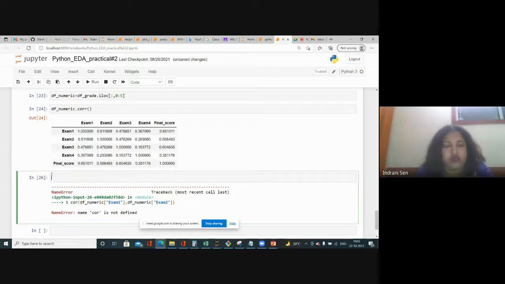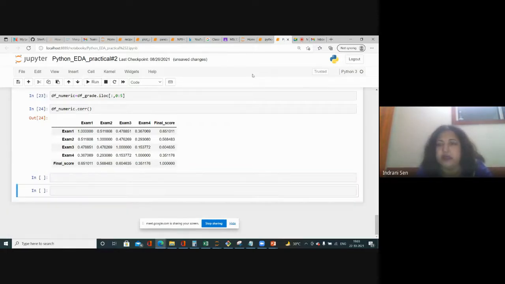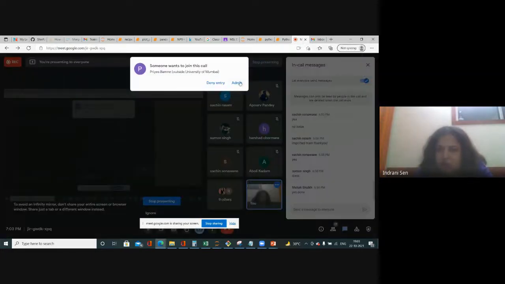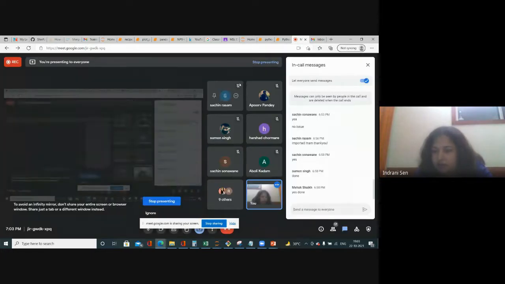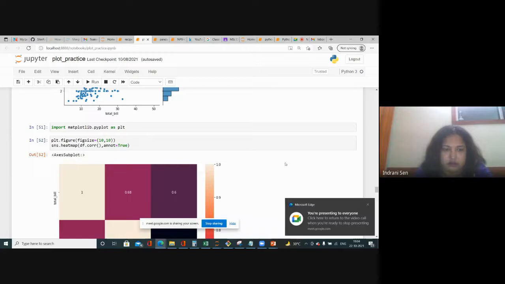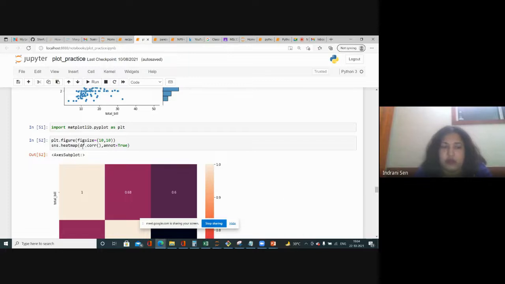To check how to find the correlation of two elements. Okay, then you can do this heat map, sns.heatmap, and you can put this matrix over here and annotation equal to true. That will give you the numbers here. So this you can do.